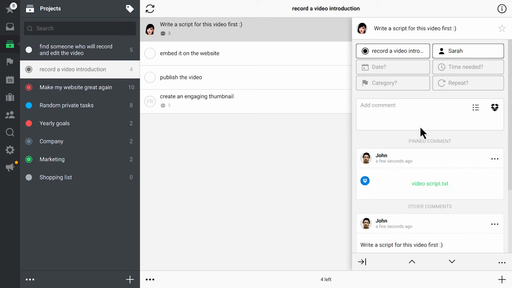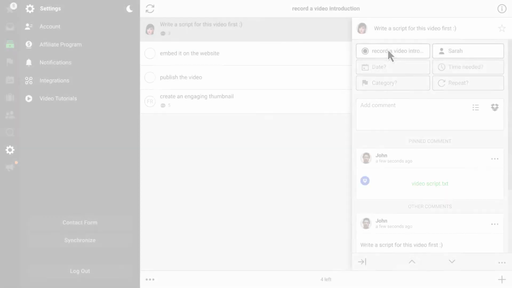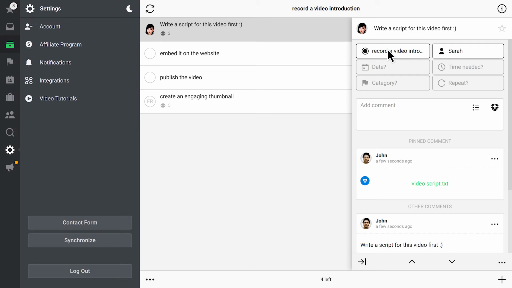The possibilities are endless, and you can still store your notes in Evernote, your files in Dropbox, and your tasks in Nosebee. Email integration. We talked about email integration in the second part of this video series.